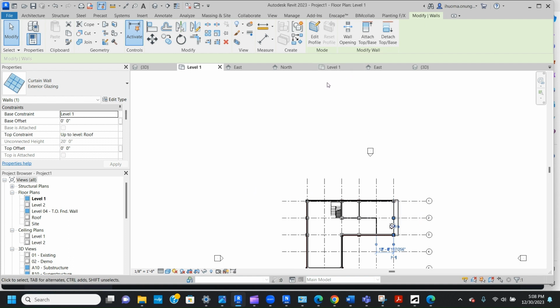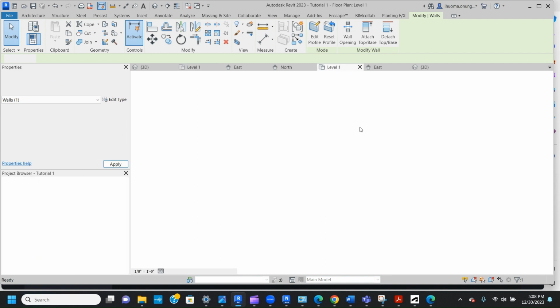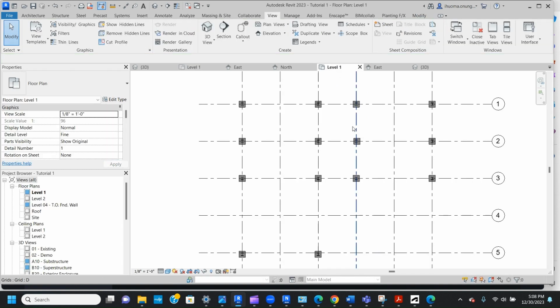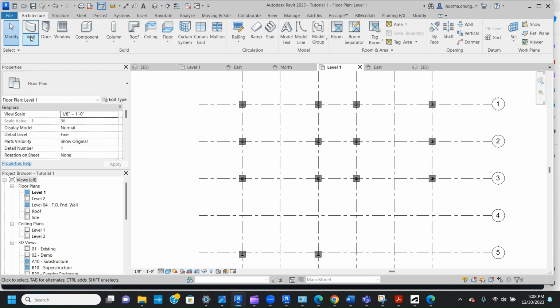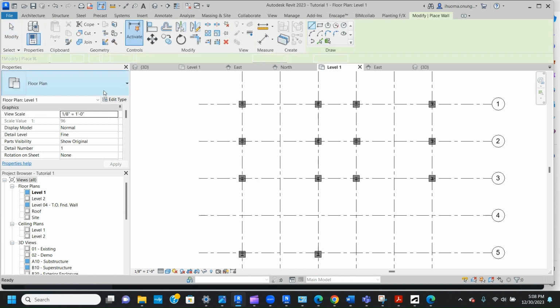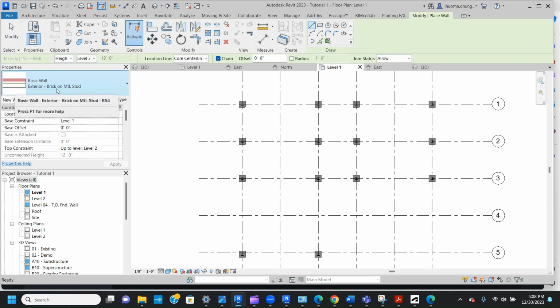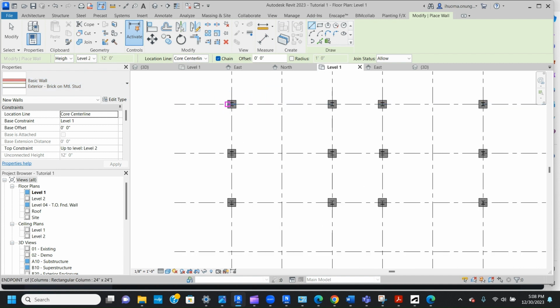So I'll come here to level 1. The first one we are going to add is the exterior wall. So we are using exterior wall, architecture wall. And for the exterior wall, we're using brick or metal stud. So I'm going to come here.